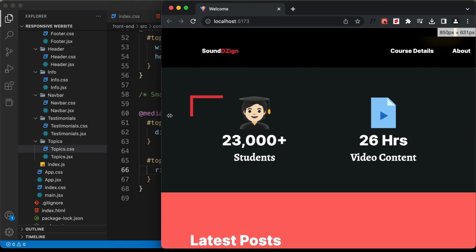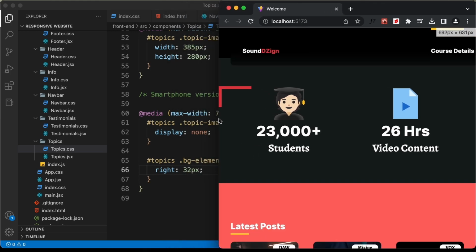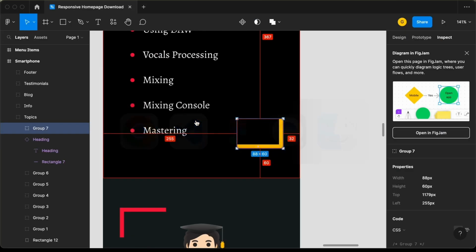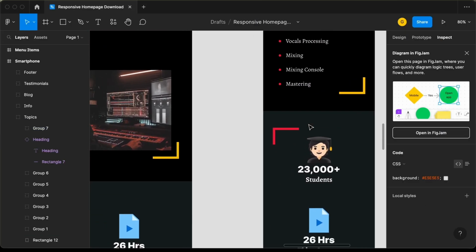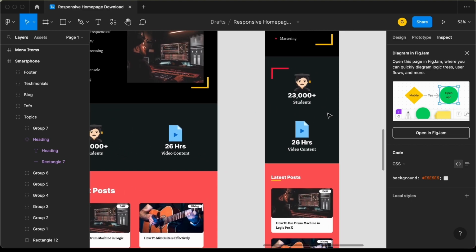So if you decrease the width of the browser window, this is how it looks. Now we need to change it in the smartphone version. So if you go to our Figma file, here we can see in the tablet version we don't have any changes. Now in the mobile version we need to bring these elements one below the other.